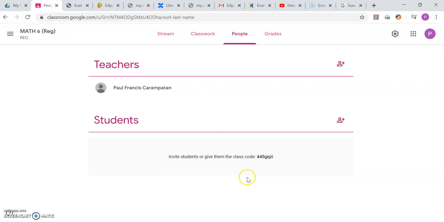So after that, it's really at that point, you just have to wait for the students to sign in, and we're going to work with the parents to let them sign in. And after that, we are done with our Google Classroom. It is that simple.